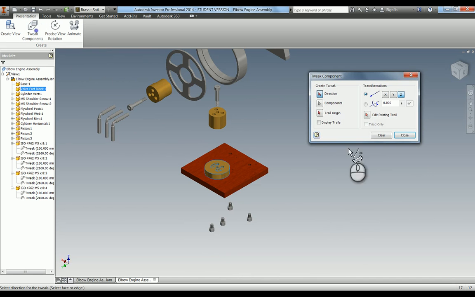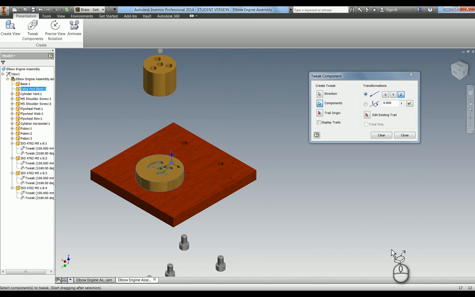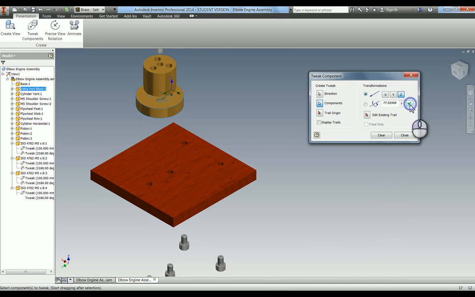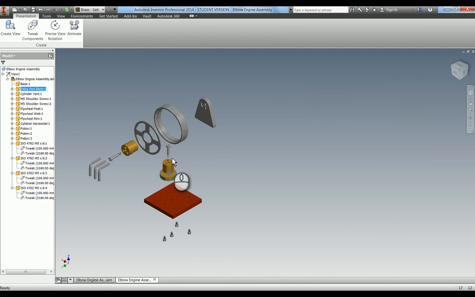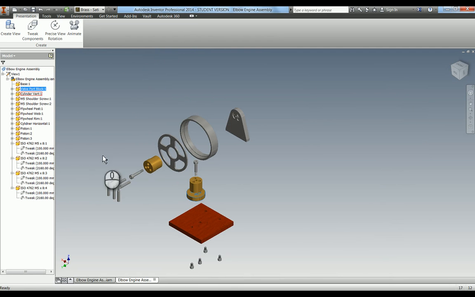Tweak this final one. I'm just going to get it clear of the base plate, and then I'm going to have to do one final one just to clear that, so you can see that's overlapping. So I'm now going to move everything else up a little bit. Let's do all of them actually.